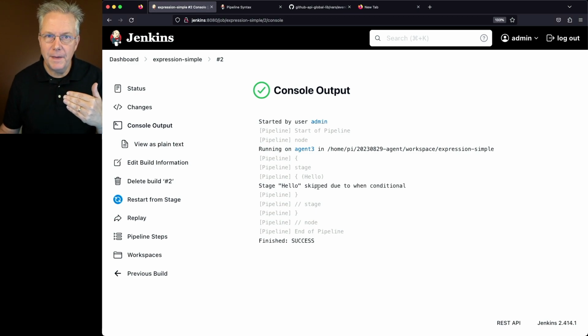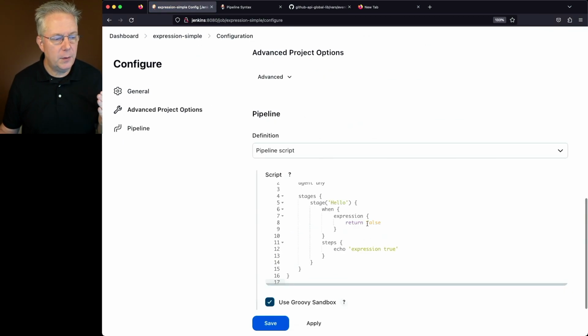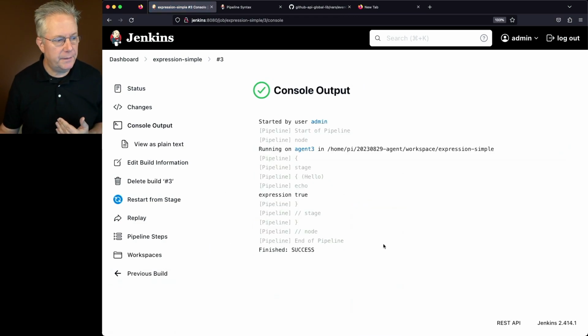Let's test out that important section that called out returning a false string. So go back to expression simple, click on configure. Let's modify the return false to return false as a string. Let's click on save and click on build now. If we take a look at the output of 3, then we see the expression was rendered because when the return of a false string was done, that still ended up being evaluated as true.